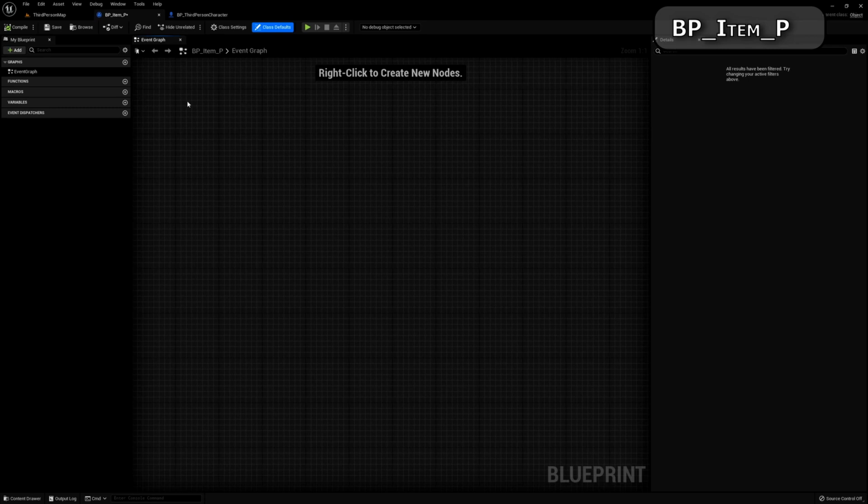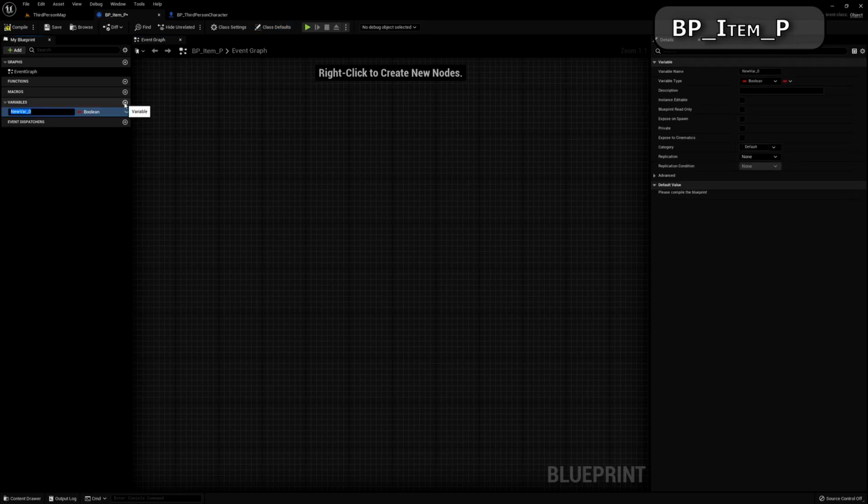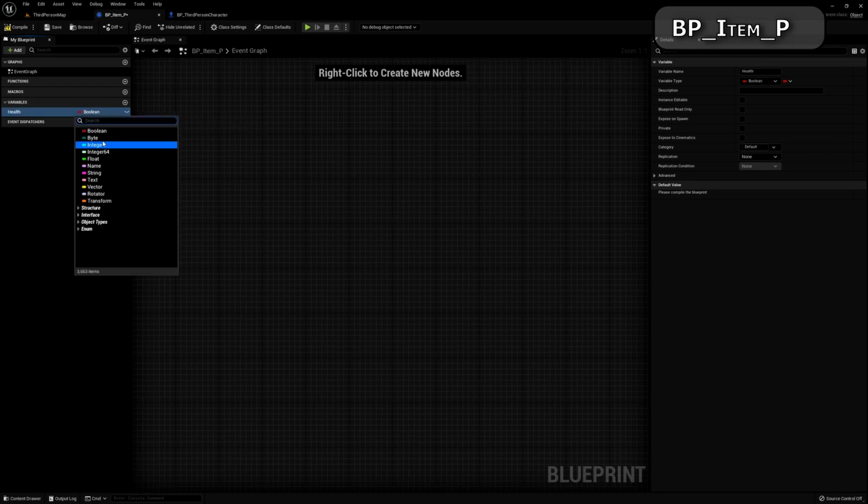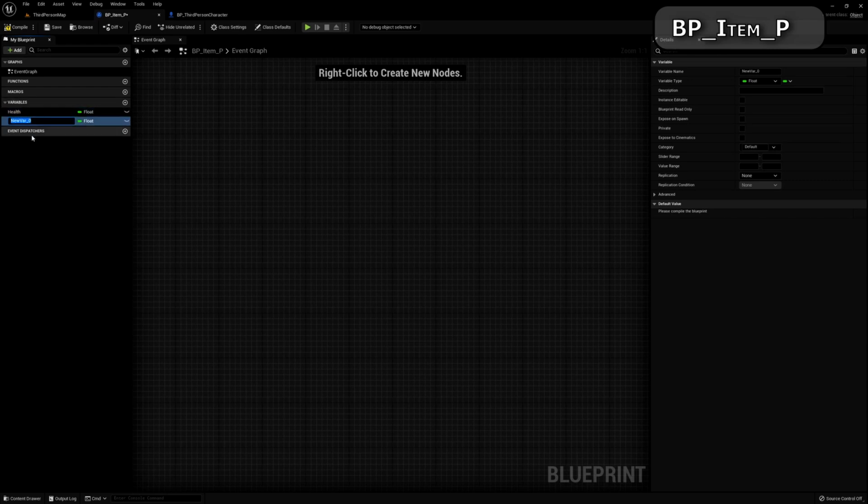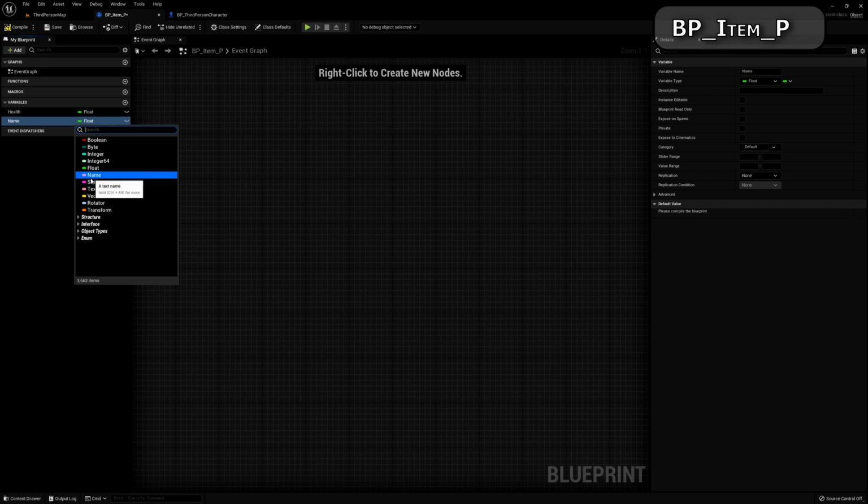So let's just jump right into it. Under variables here, I'm just going to add a couple variables. The first one, I'm going to call health, and I'm going to give this a class of float. Add one more variable, name, and you probably guessed it, I'm going to give it the name type.